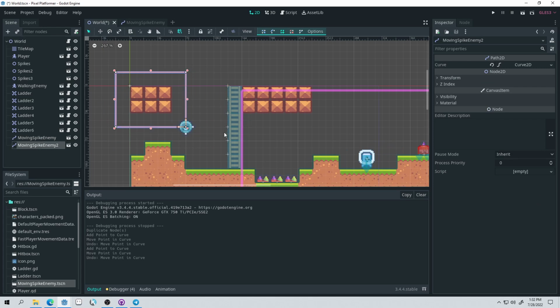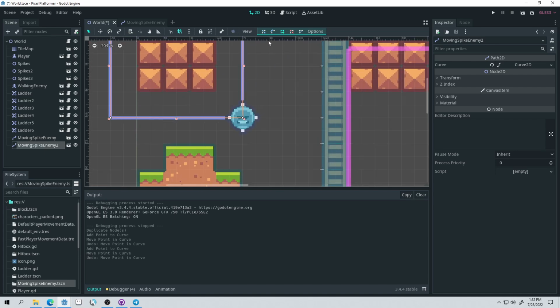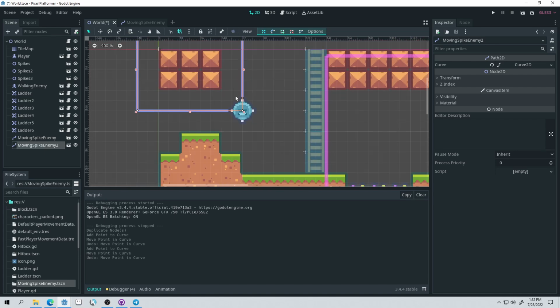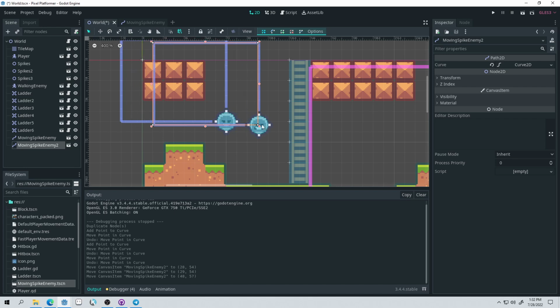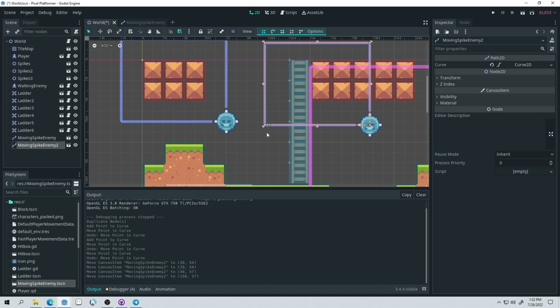Can I do that? Maybe we need to select up here so they're not selecting the path anymore. It's still selecting the path. Not sure how to get it to not select the path anymore. I know, I'll use the arrow keys to move our enemy. Okay, so we're moving it over. Okay, so we have two.